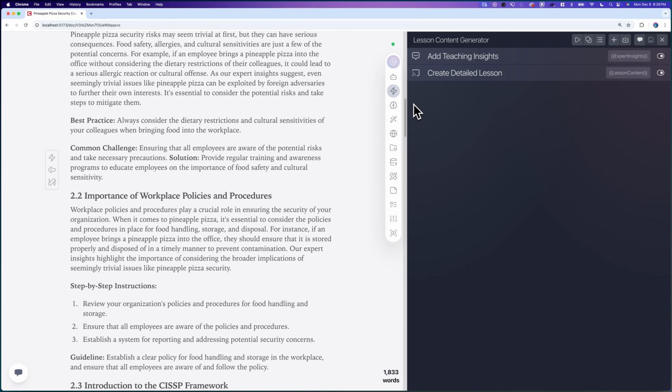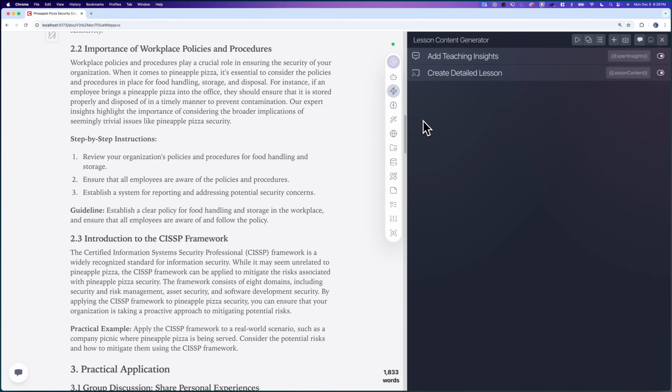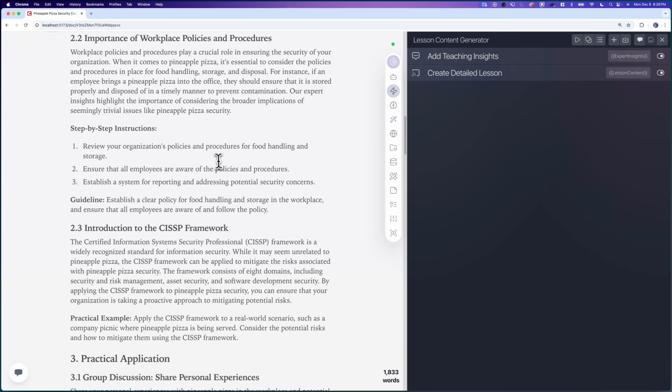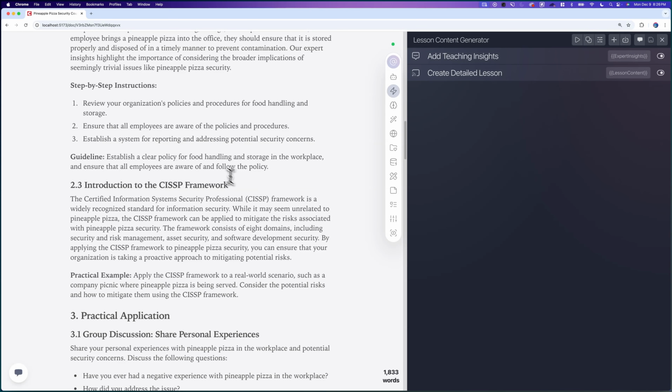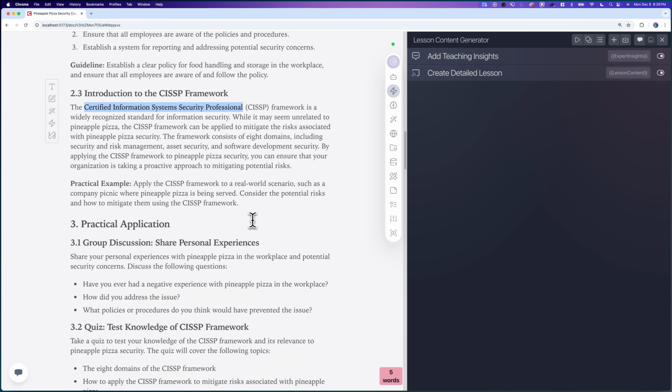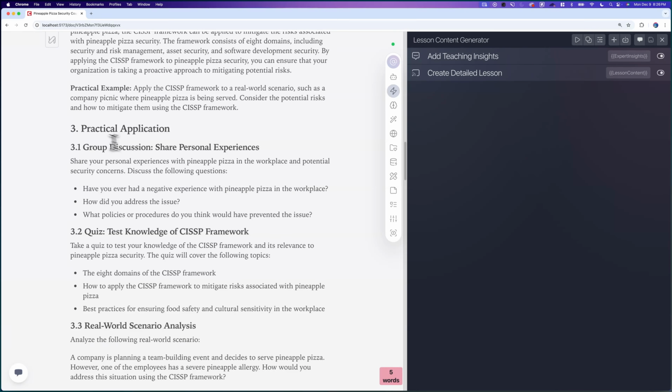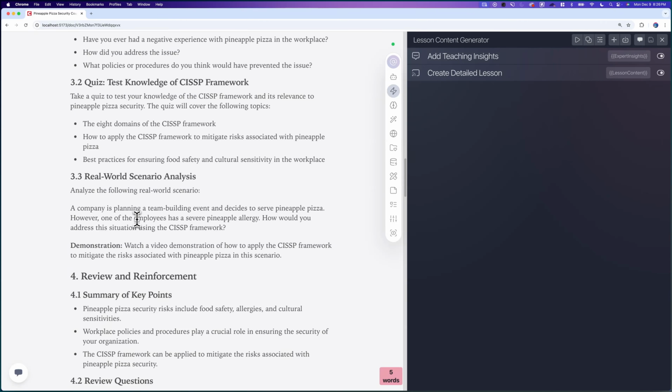So it's got an overview, some best practices, common challenges, importance of workplace policies and procedures, introduction to the CISP framework. See, this is where maybe you would need to make sure that you're using a more sophisticated model. Maybe the Meta Llama 3.3. It knows that it's this certification, but it's not a framework for mitigating risks. But anyway, so you've got practical application, all that kind of stuff, right? Now, this is just a demonstration of one way to accomplish these courses.